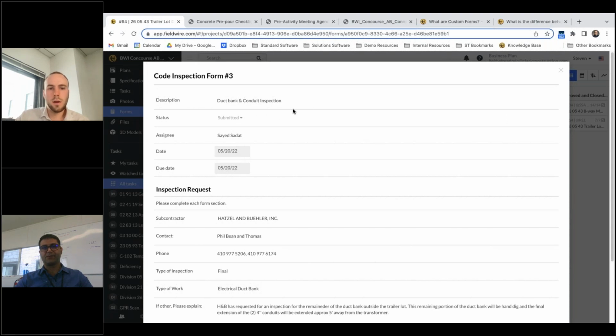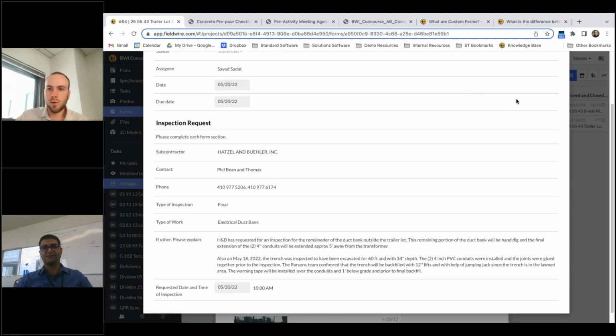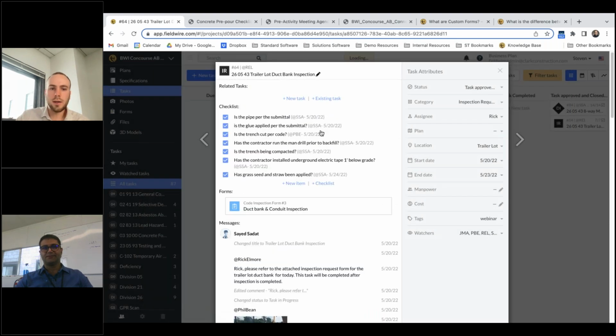Oh, nice. No, that's perfect. I think that's a really cool example of using a form here, right? This inspection request and linking it to a task. I think one of the advantages of linking forms to tasks just in general, right?